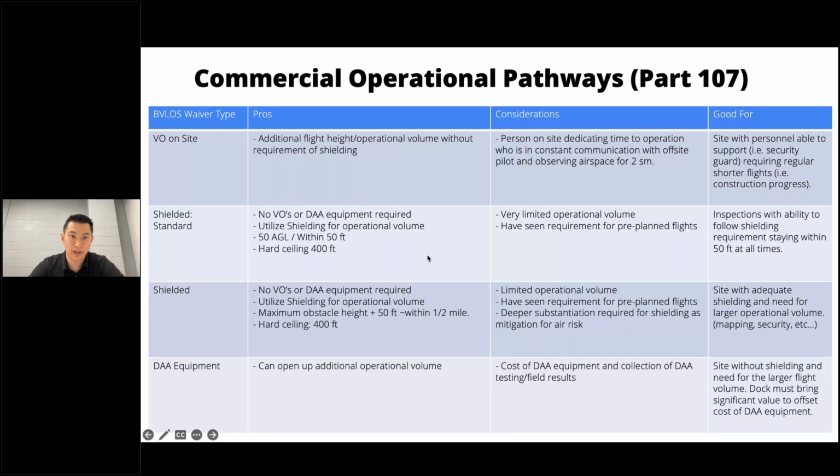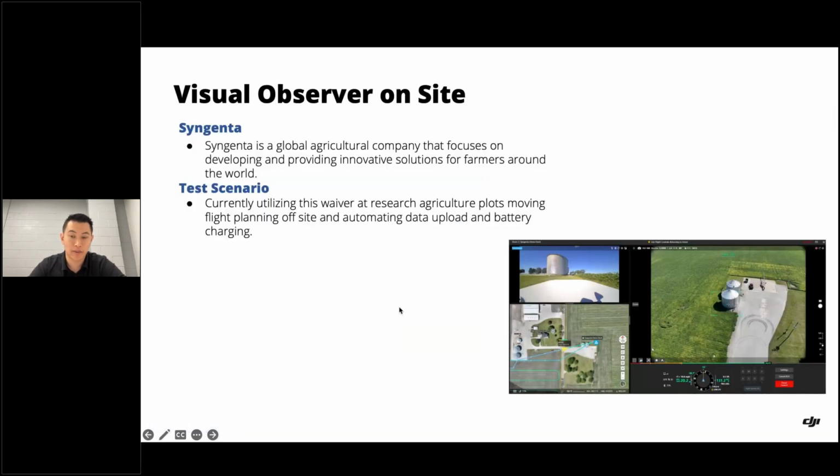So that's the commercial pathways with some of these. We're going to go into some examples next. Syngenta, which I mentioned a little bit about, is an agriculture company that focuses on assisting farmers. They're currently using the DJI Dock 2 with the VO waiver and VO on site to research agricultural plots. This enables them to take their mission planning offsite and automate data upload and battery charging. They typically have an intern on site to keep visual line of sight with the drone.